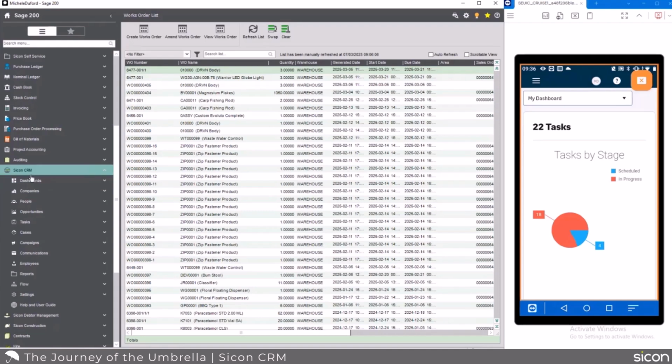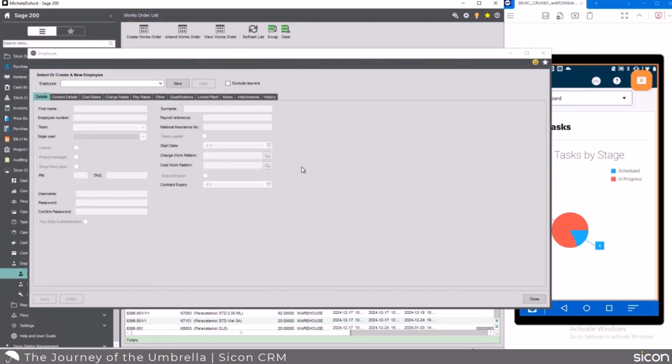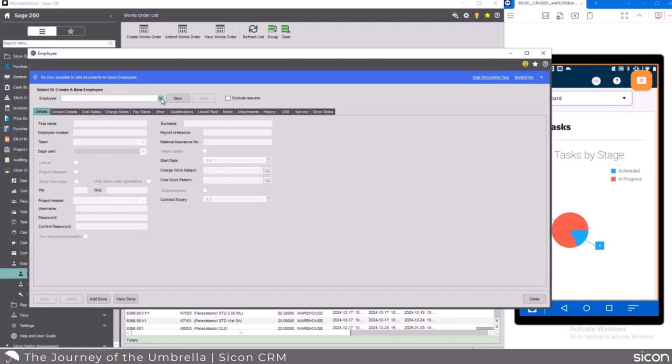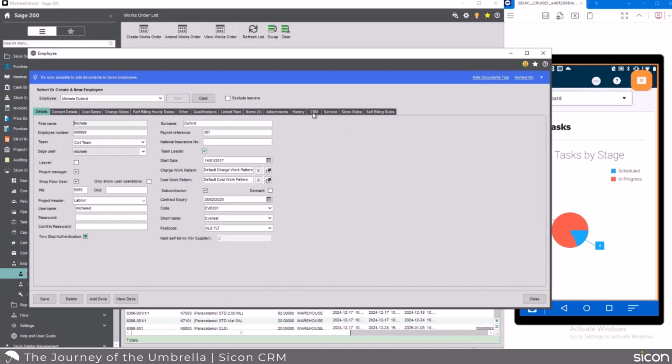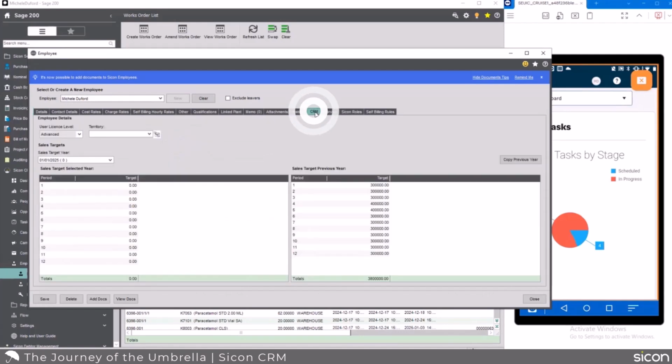Inside of what we do in here, we also have your employees. So when I go in to maintain my employees, this is going to determine what I allow each user to be able to do. So we're just going to look at Michelle as a profile. And as you can see, she has access to CRM at an advanced level.